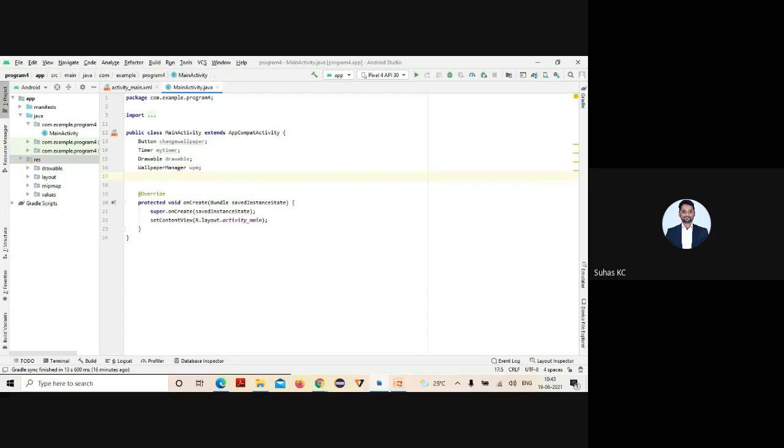And as I want to change this wallpaper every 30 seconds, I'll take one flag variable, next count, assigned to 1. I'll tell you why this is needed. And whatever logic you need to write, after the variable declaration, you write it just after this particular set content view.